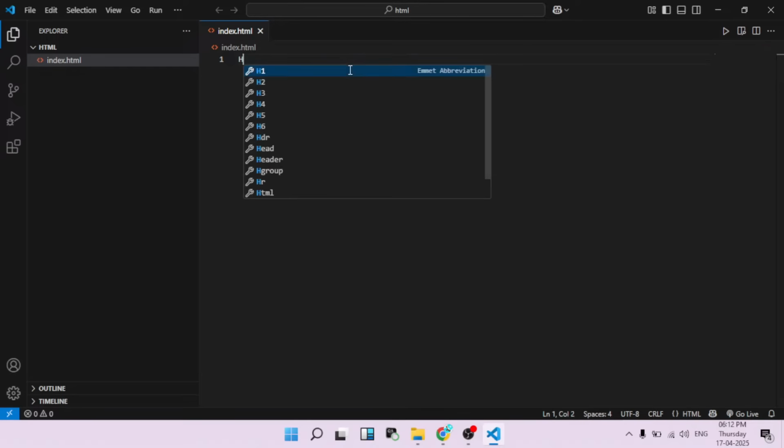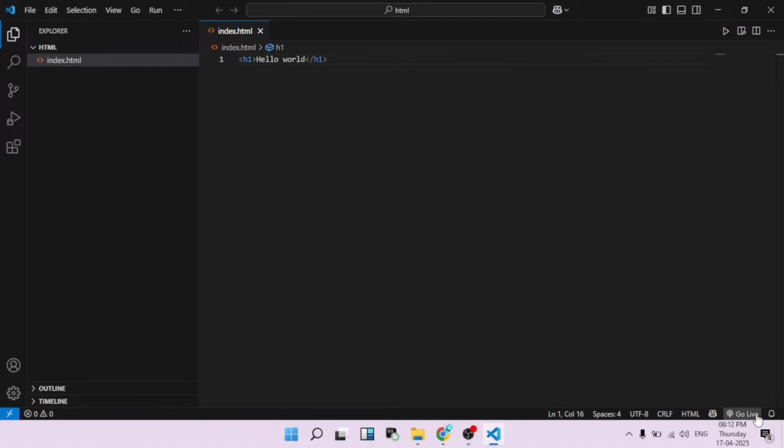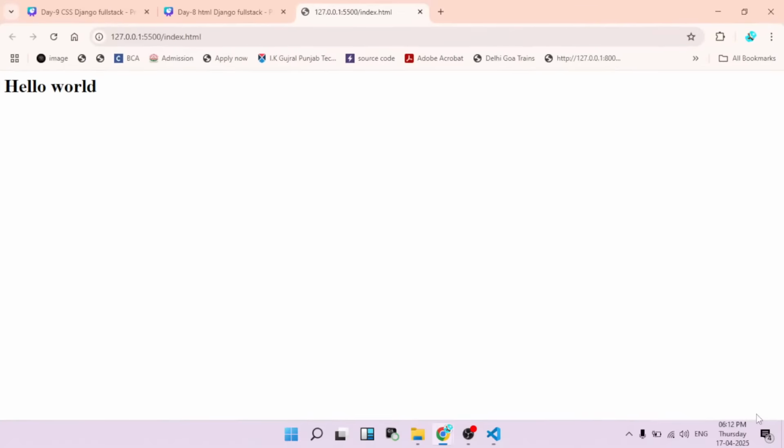Again I just type h1 in an h1 tag. I just type hello world and save it. Go to the live server. Live server is running. Yeah, it's working perfectly.